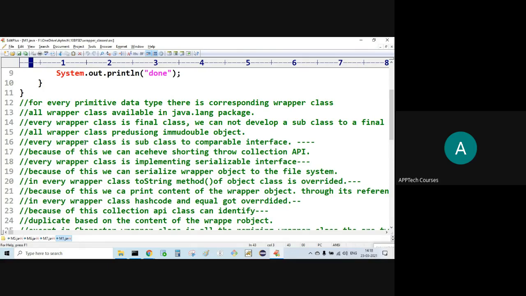And also, hashCode and equals methods got overridden. Those two methods are also from the object class. What is the usage of these hashCode and equals methods? We can identify the duplicate objects. We'll come to know in the object class.